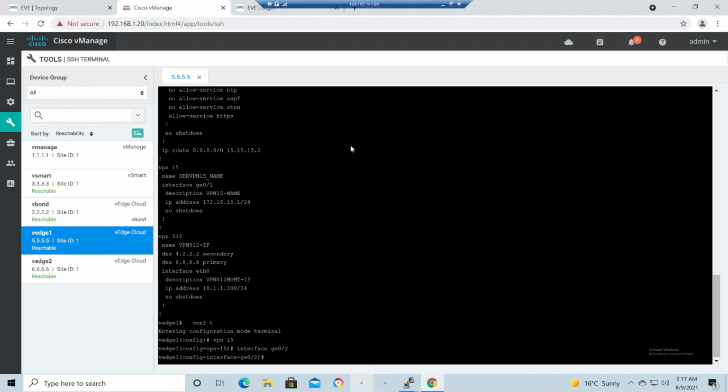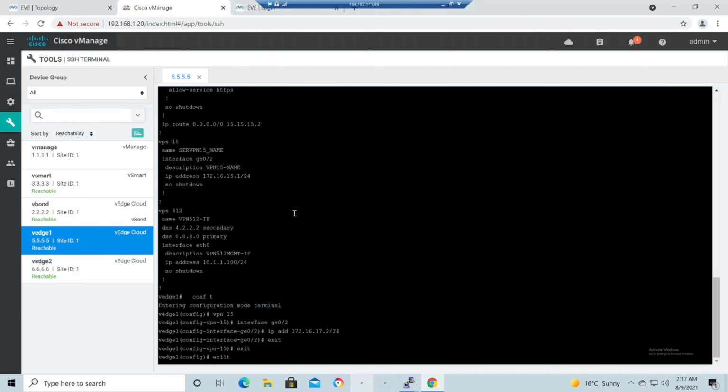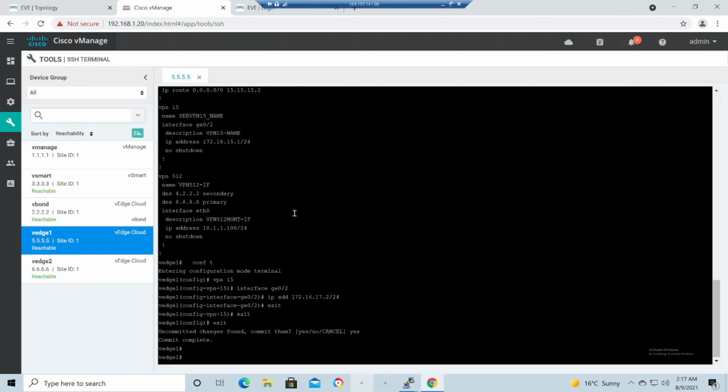And let's say I want to change an IP address from 172.16.15.1 IP address 172.16. I'll make it, let's say, 17.2/24, and we'll see if we are able to make this change or not. Okay, I'll say yes. You see that I can make this particular change. So this device is actually managed by the local CLI. It is not controlled by the CLI template or the device template, right? This is how we verify it.